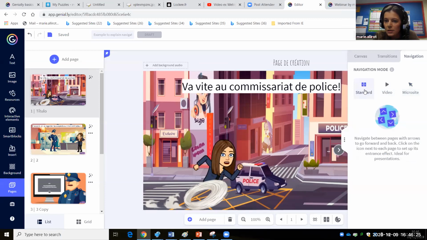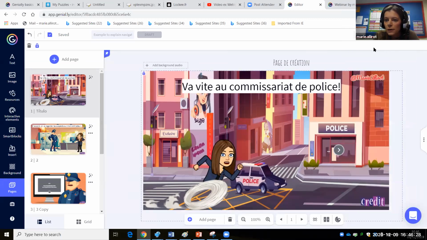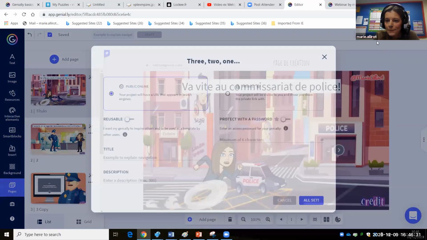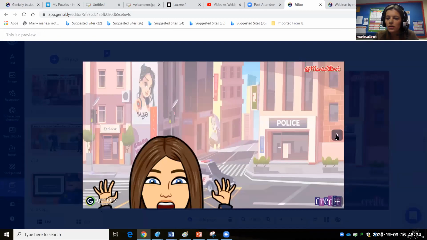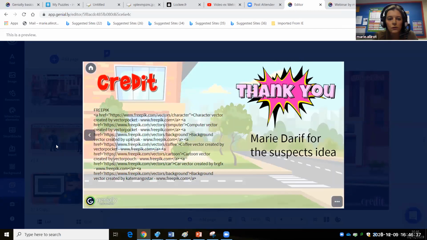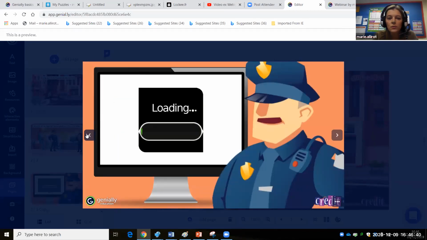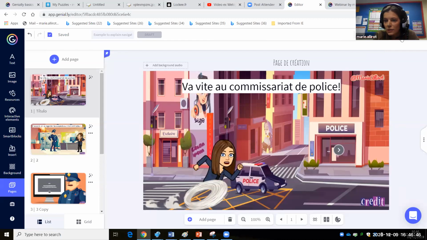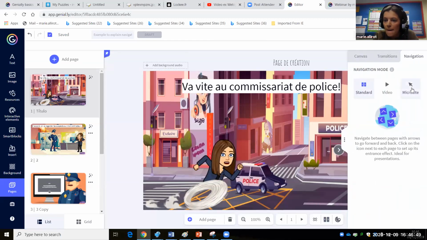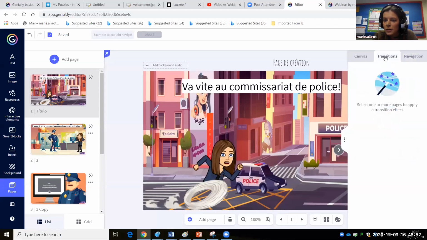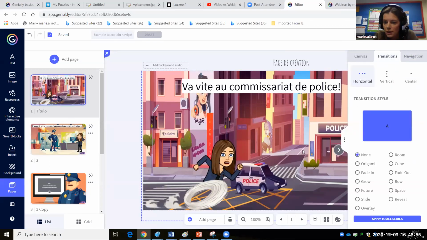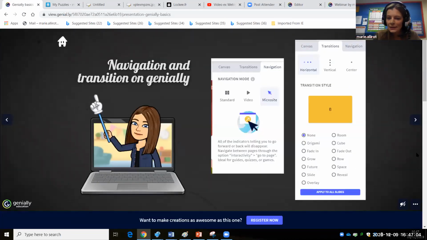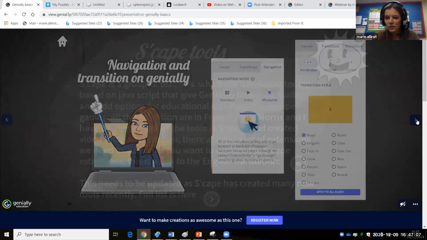If I change it to standard, this is going to be like a presentation. So if I now look at it in preview, now I can just navigate like this, which is not good for an escape game because you don't want them to be able to go to the next page without solving the mission. So that's navigation, microsite, and then for transition, you have to click on pages, and I usually use none from the center because that makes it more immersive for escape games. So that's navigation and transition.